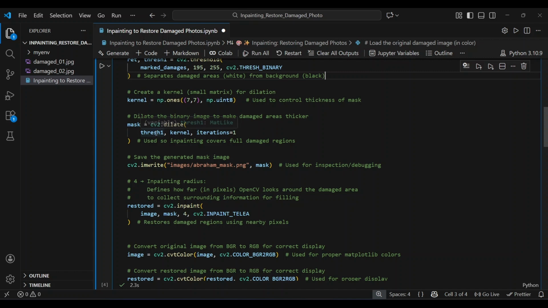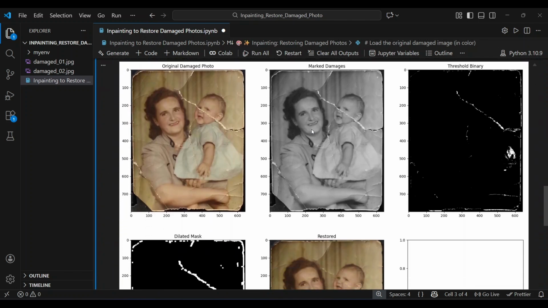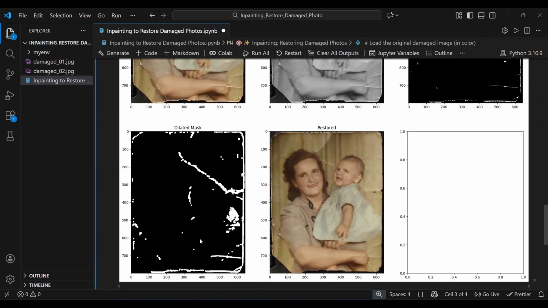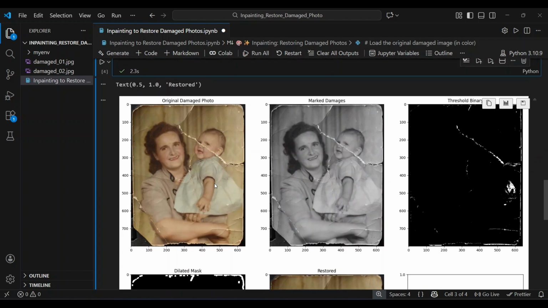For that, we just pass thresh1, then the kernel, and iterations equal to 1, so that inpainting covers the fully damaged region. This way, after dilation, after making the damaged area thicker, we will get this image. You can see it. Now we have a thicker area of the damage.